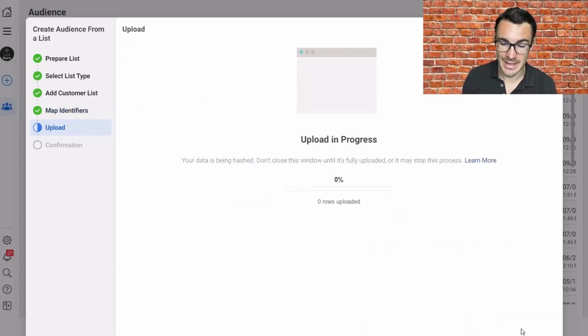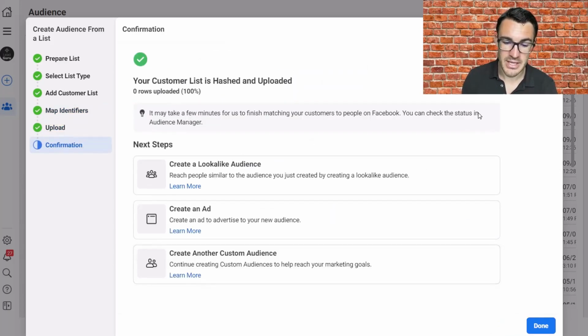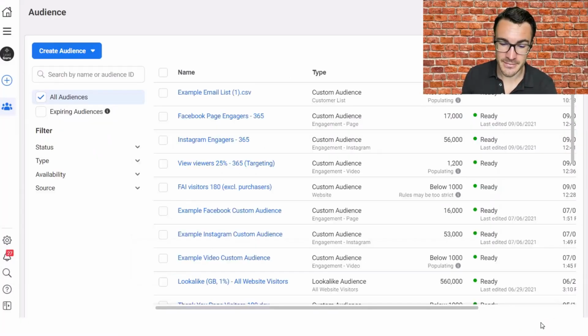Okay, then we go ahead and click import and create, upload in process, and that's it. Might take a little bit of time if you've got a lot more people on there. If I was to upload my full email list, for example, of about 45,000 people, then it'd take a little bit more time. Don't worry about any of this stuff down here. We're going to get to that later on, things like lookalike audiences, but then you click done, and that's it.